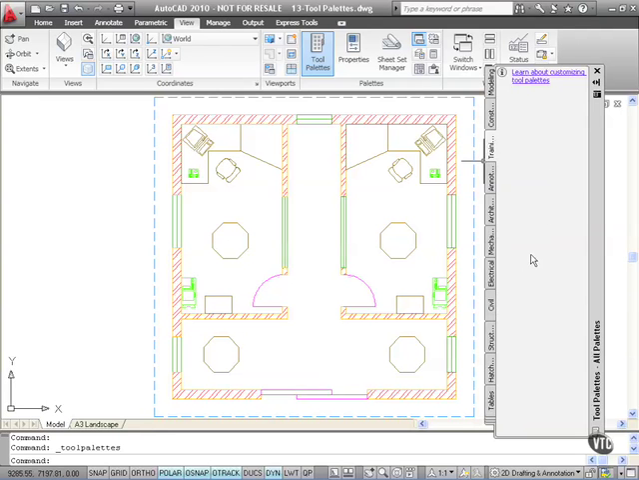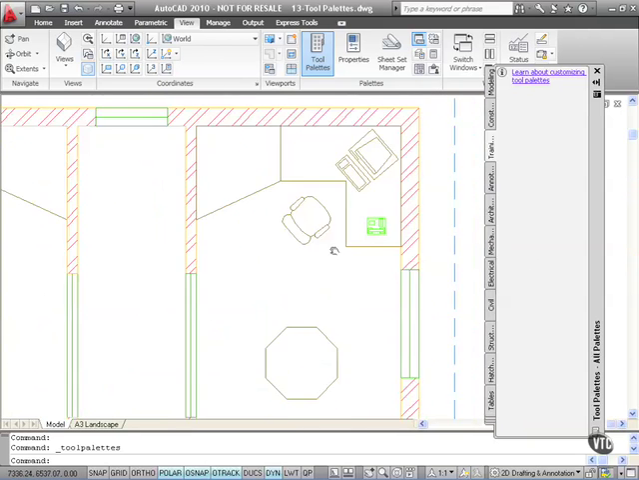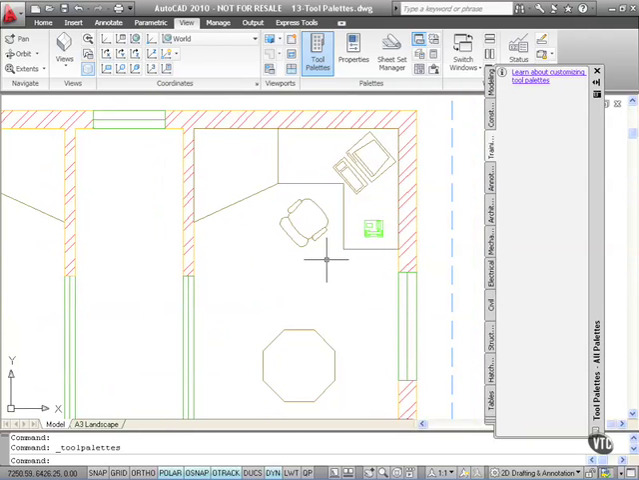Now the trick here is to zoom into your drawing a bit now. So we zoom in a bit, and I'm going to show you how to place 3 or 4 of these blocks onto a tool palette. I'll leave you to do the rest. Let's have a look at this now.